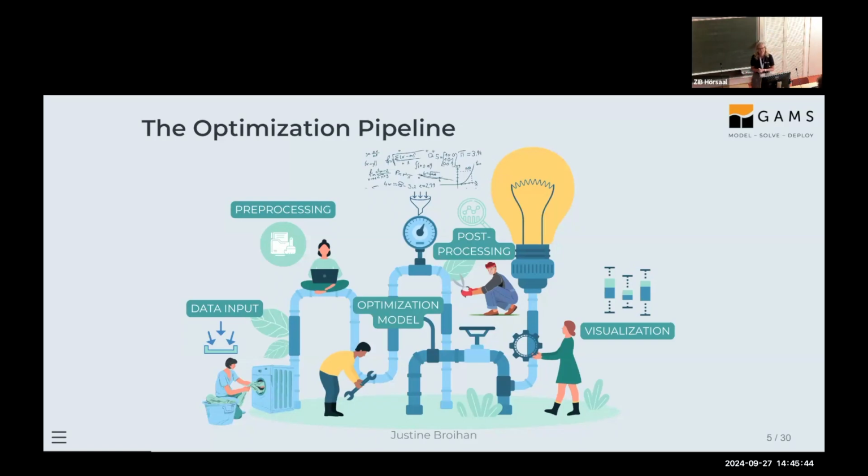But today, I want to broaden this picture and this perspective to give you an idea what is important in the optimization pipeline if you want to put your optimization model into something that a client actually also understands within a consultancy project.